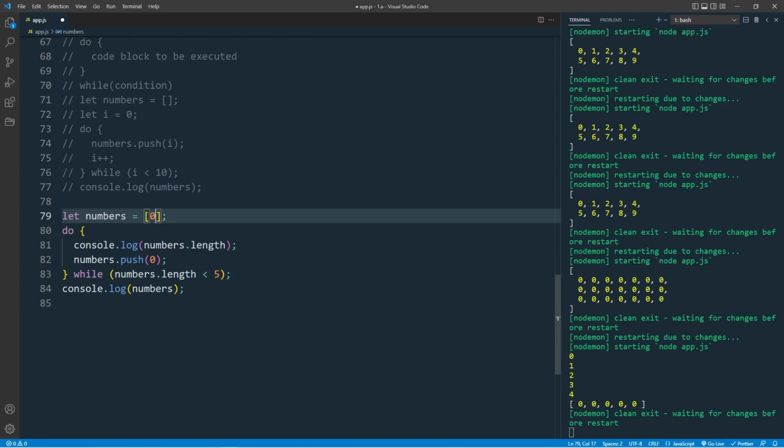Because the length has changed, doing the next one, pushing a next 0, the length is already 2. 2 is less than 5. Let's repeat this. 3, 4, and 5. So when we reached 5, the length is 5. And when we're checking whether numbers length 5 is less than 5, it is false, then it exits the loop. Hopefully this makes sense.